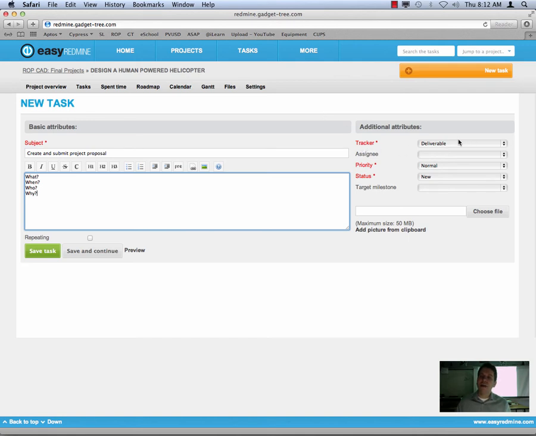Then, again, the tracker, we'll leave that at deliverable since this is a physical object that you will be submitting. The assignee will pretty much always be, you just click me, which will put you as your user, or you can select your name from the list. If you're working in partners, that's where you divvy up who's going to be doing what. For tasks, you can prioritize. Status will always be new. And for our target milestone for right now, we're just going to put project kickoff, since this is the first thing that we'll be doing to begin our project. So we're going to hit Save Task, which will save our deliverable.